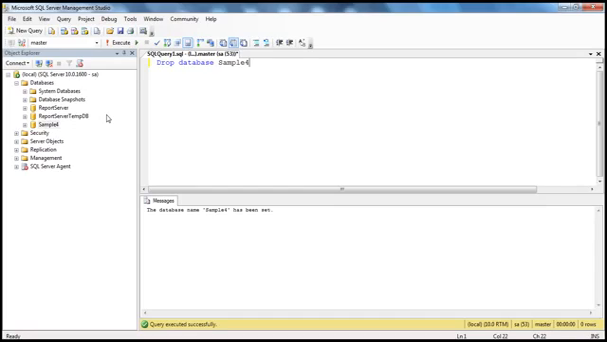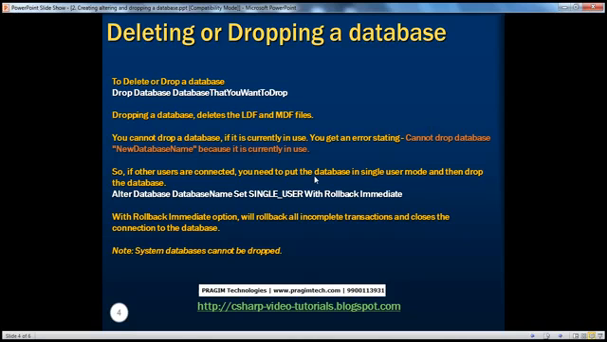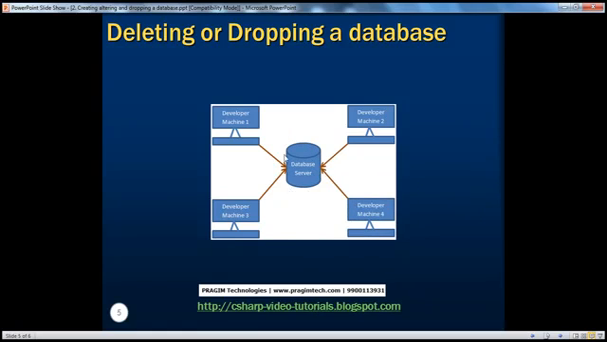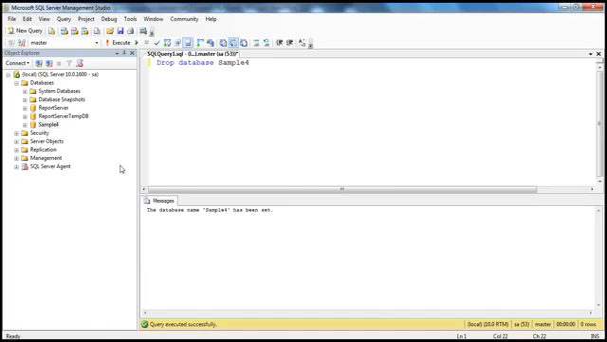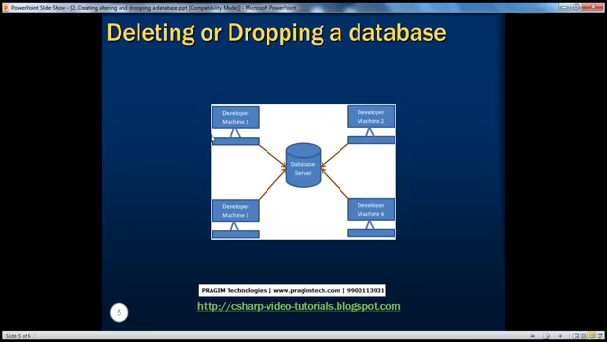But remember, when you're dropping a database, that database should not be in use. For example, let's understand what we mean by that. Look at this. This is the database server, and all the developers or users can connect to that database using their respective computers. Now let us say developer 1 is using our sample4 database, and developer 2 is trying to delete the database.